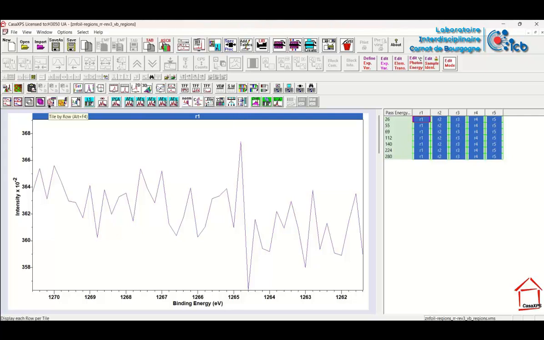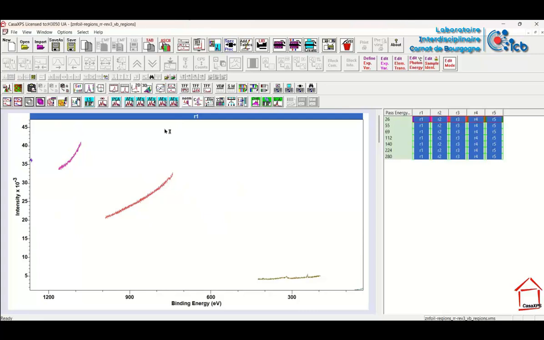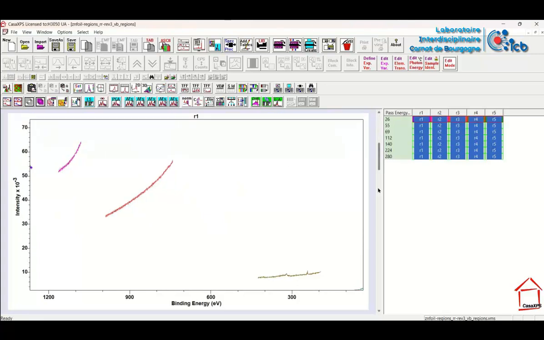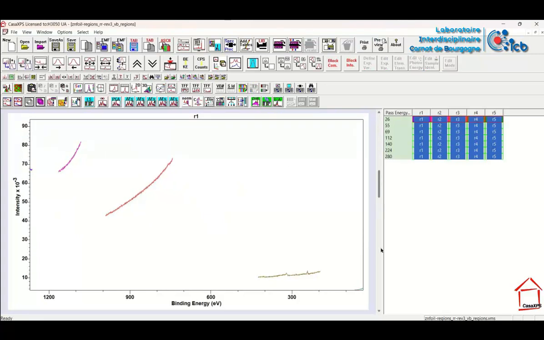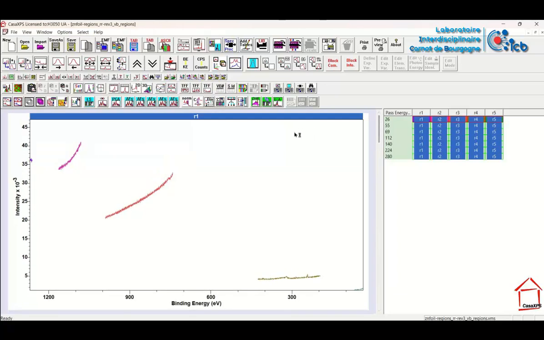A new file will be created and each one of these regions is now in a row for each path energy. So when I overlay by row, I can see all these different sets of data that can be used to calculate the transmission function, but they're still not in a form that is suitable for this calculation. They all must have the same number of data bins.